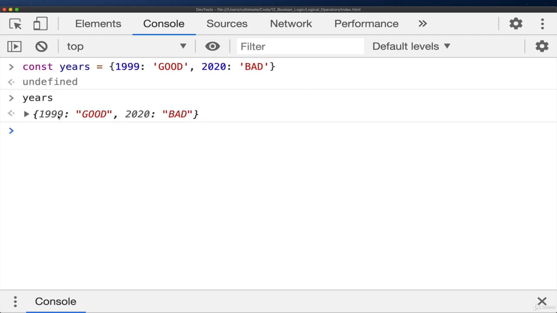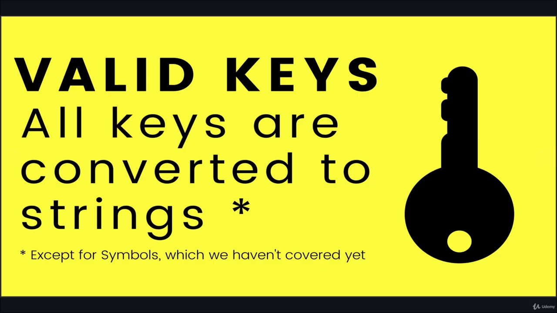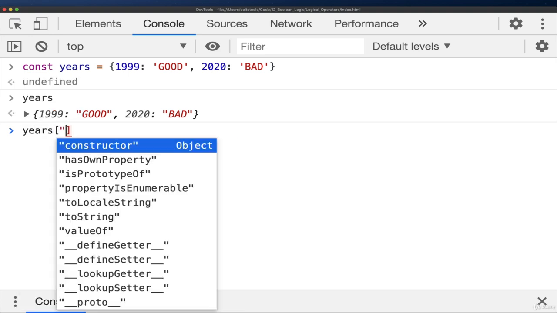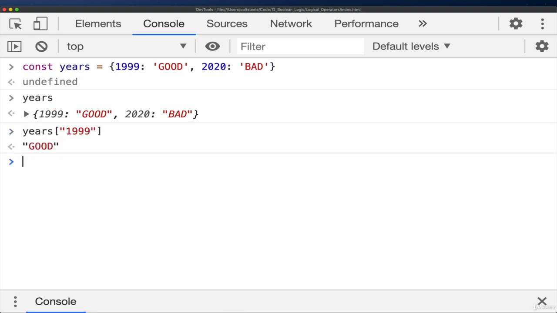When I look at years, okay, they still kind of look like numbers. They look the same as any other property or any key that we've set so far. But what actually happens behind the scenes is that every key we make in an object is converted to a string. There is a little star here. We haven't talked about symbols. They're not super common. Technically, though, you can use symbols as a key and they'll stay a symbol. But everything else is going to be converted to a string. So it doesn't look like a string, but this is a string right there, 1999, the string. So to access it, I can do this, years 1999, good.